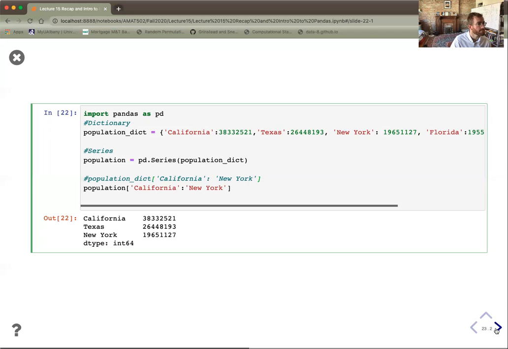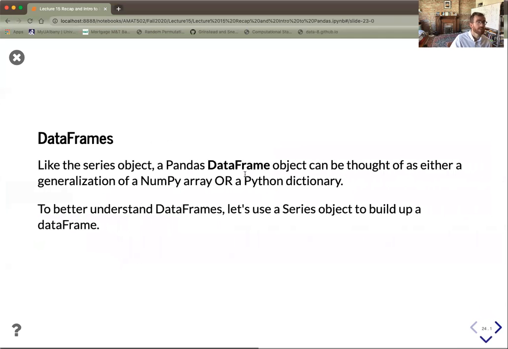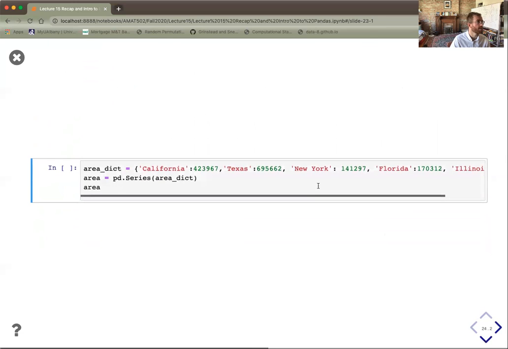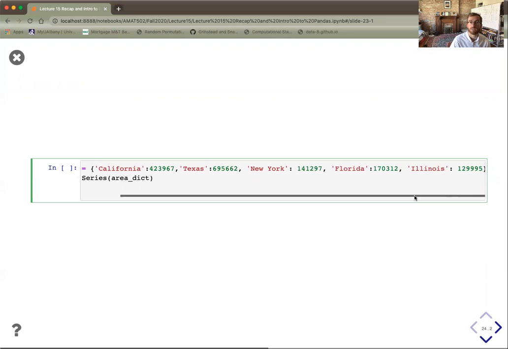All right. So the next bit, and this is the thing which we're really going to be using more of, are Pandas data frames. So it's like a series object, but it can be thought of as either a generalization of an array or as a dictionary. So let's go ahead and try to build up a data frame. So again, now if I consider, let's say, California, Texas, New York, along with its area, let's say measured in square miles.